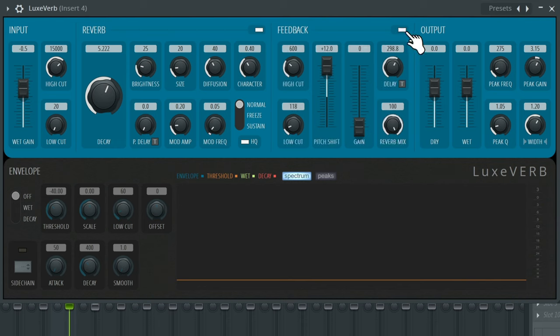Okay, so that is the feedback section. This is actually a really interesting section of the reverb, as it allows you to create some interesting sound design effects with this feedback section. So the reverb section we looked at before allows us to design the emulated space, and the feedback section is more of a sound design tool.